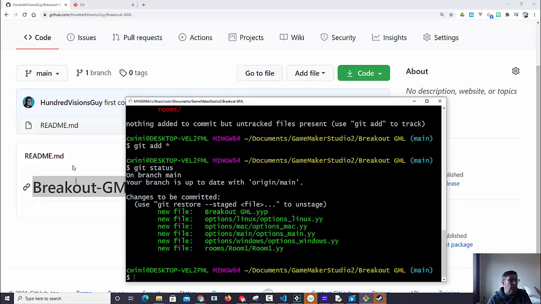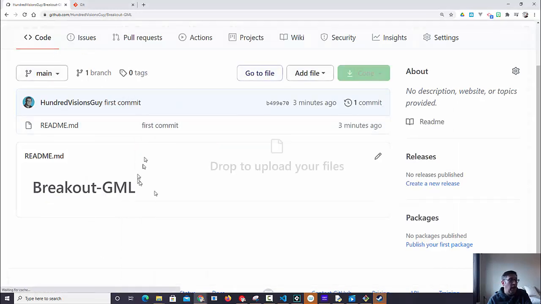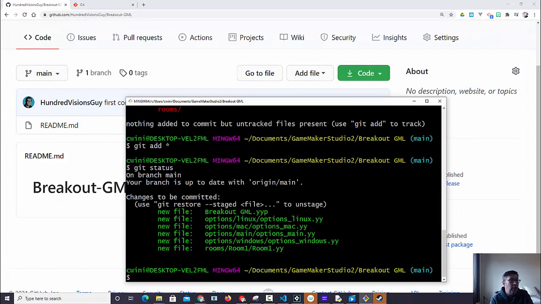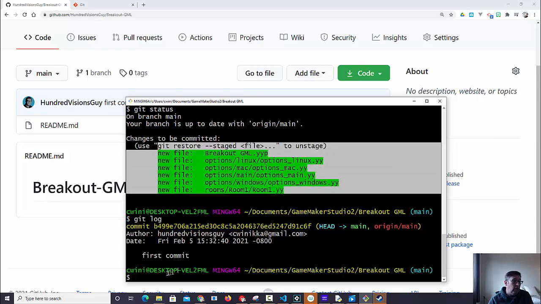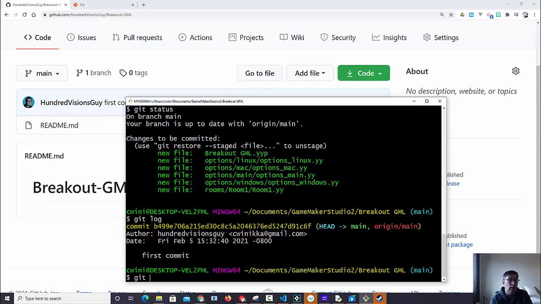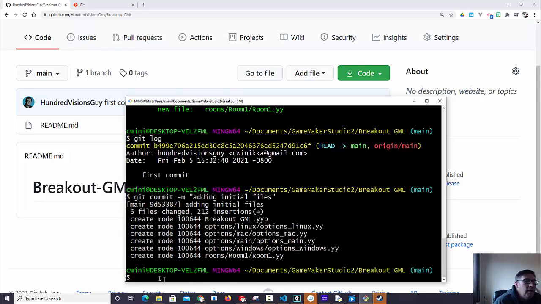Okay, so these have all been added, but if I hit refresh over here, nothing happens. And if I were to type git log, you'd still see just that one commit. We need to take what we staged, all the green, and turn that into a commit. So we type git commit -m. I'm just going to write on here, adding initial files.